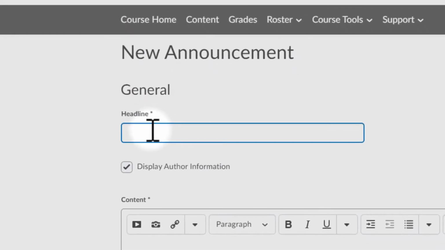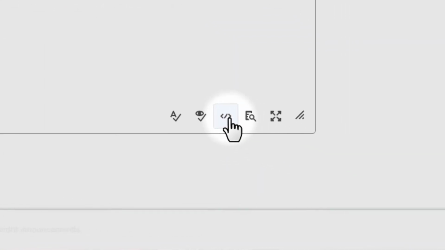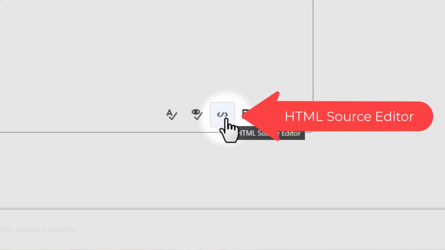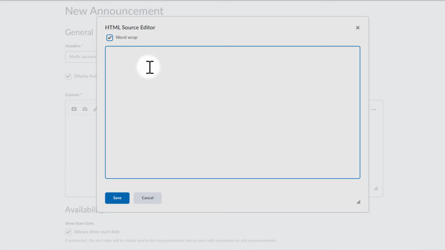I'm going to title the announcement, let's just say Myth Lecture on the Aeneid. Now I'm going to go down to this little icon in the content section, which is the HTML source editor. Click on that, and this is where I'm actually going to add my video. But what I need to do first is find the video. So I'm going to go to YouTube.